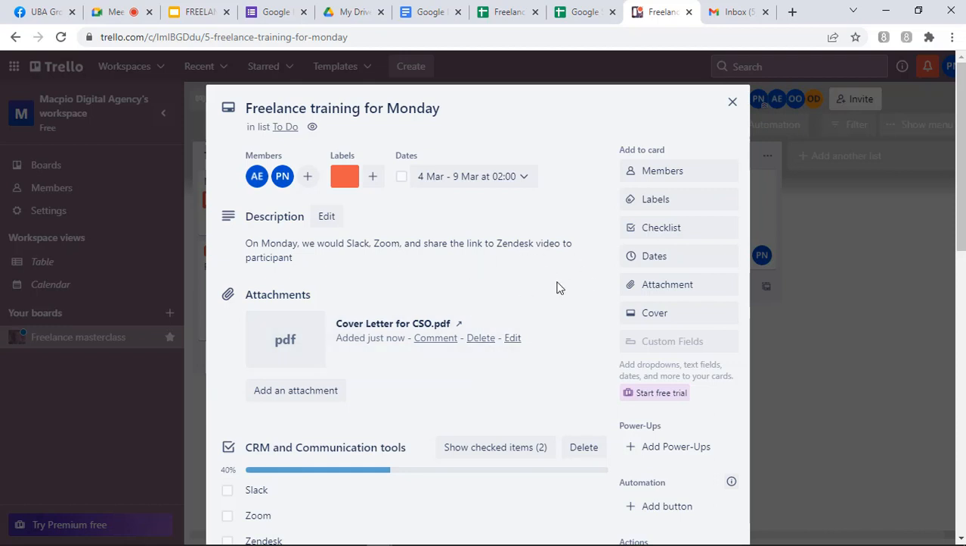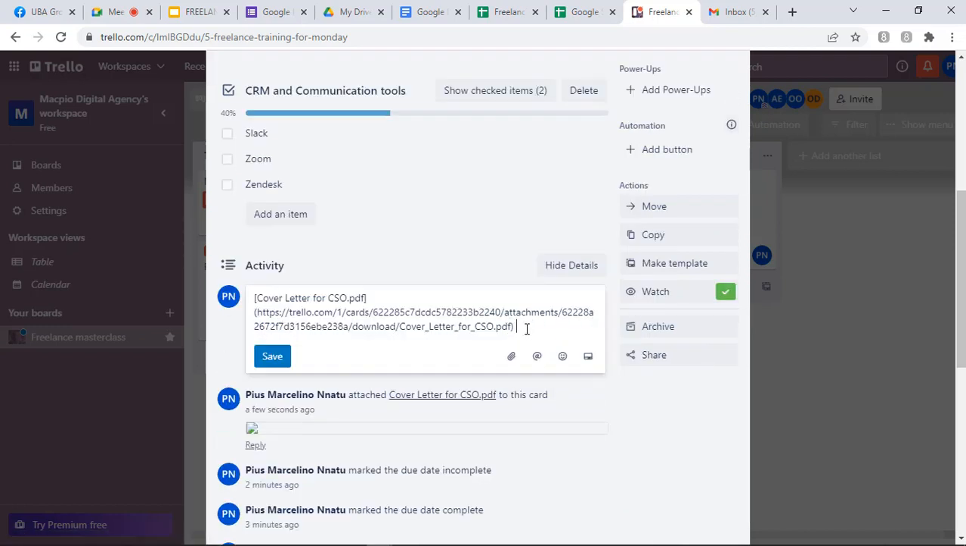So that anybody watching this card or anybody participating in this card can just click on this document and it will download into their phone or their file or their computer, and then they can open it up. And of course, I can come here and comment on the document. I can delete it, and I can edit the document. So this is the document. This is the link of the document.